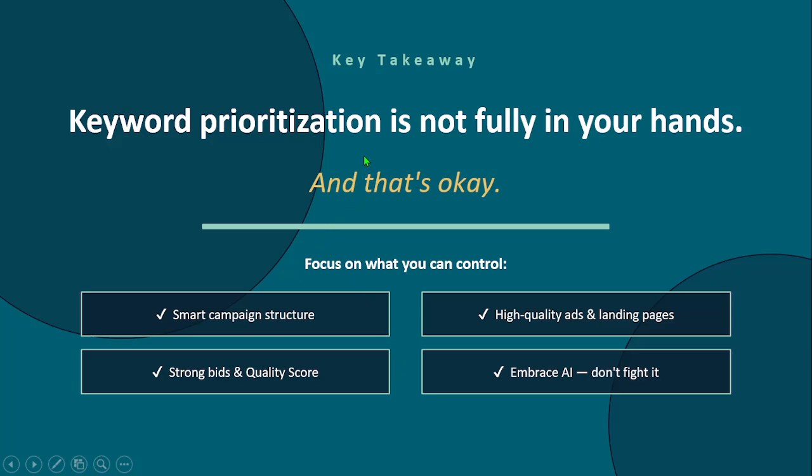So keyword prioritization is not fully in your hands, and that's okay. Focus on what you can control: smart campaign structure, high quality ads and landing pages, strong bids and quality score. Embrace AI, don't fight it.